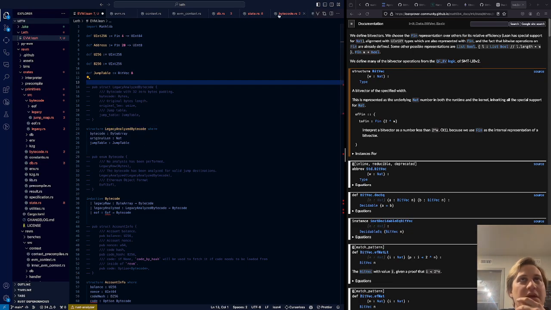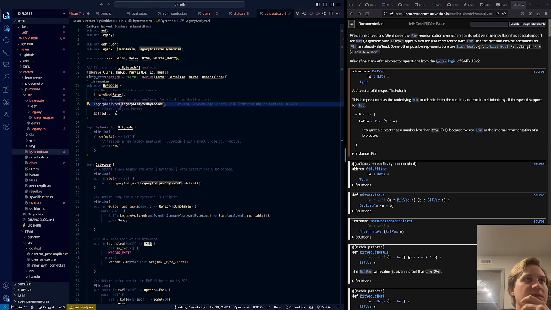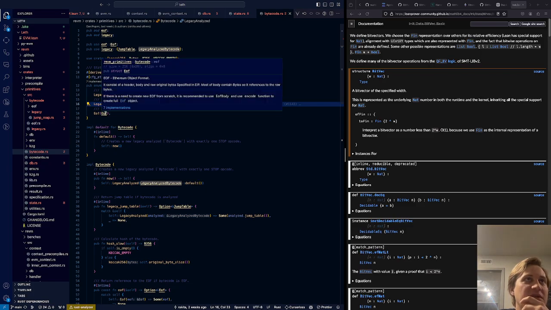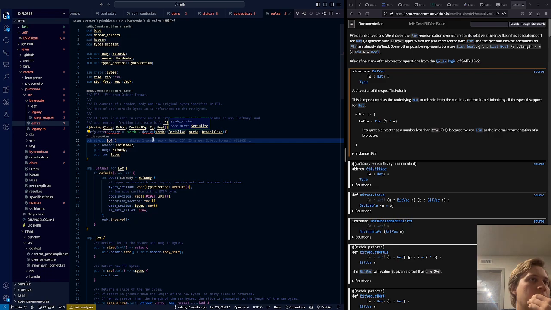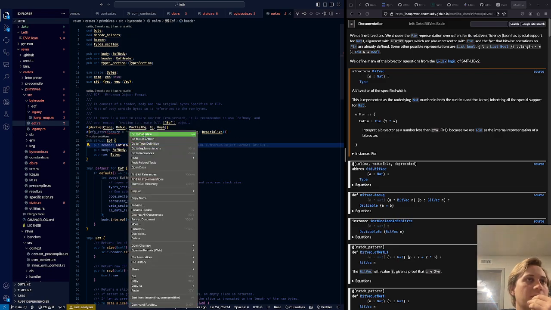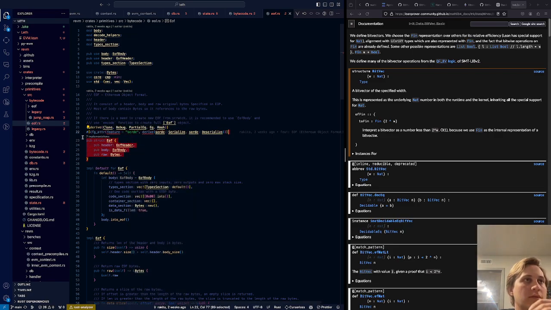Popping back up the stack to bytecode. Bytecode can also be an EOF, Ethereum Object Format. Sounds like it might be complicated. Consists of an EOF header. Right. Good to start copying.